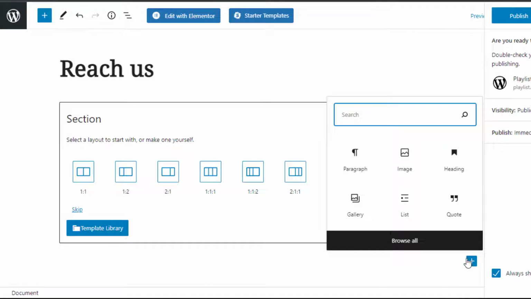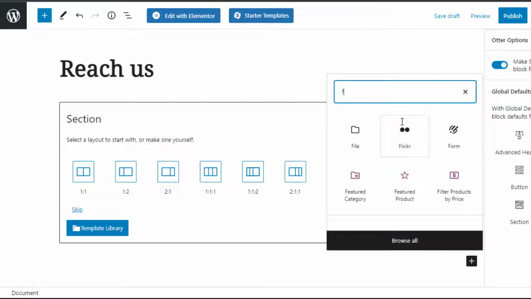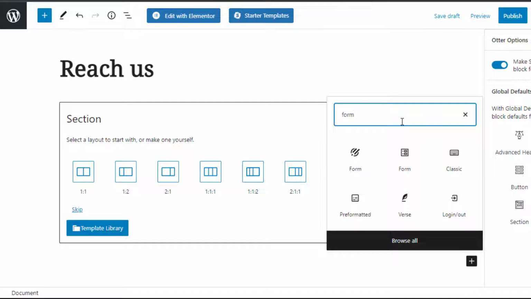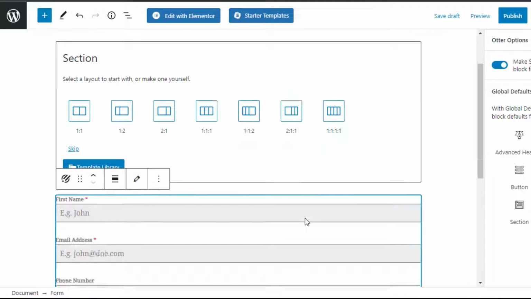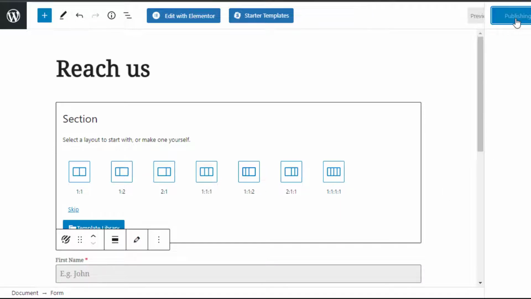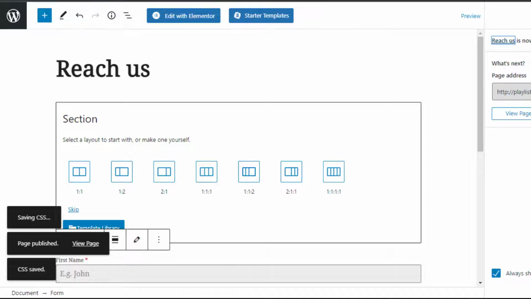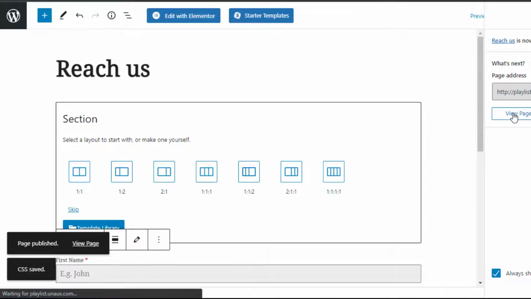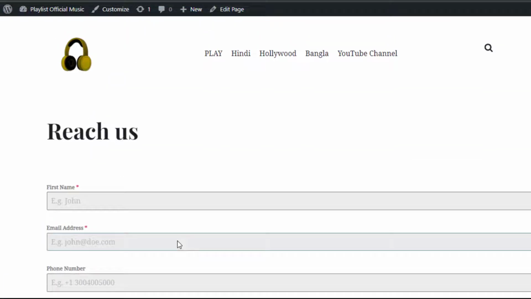Now to add this form to your site, just click the plus icon and search for form. Then select this block. As you can see, the form has been added. Now click the Publish button. Now let's check our form. Click View Page. This is our Reach Us page and the form has been successfully added to our site.